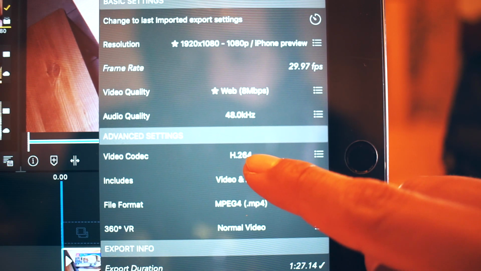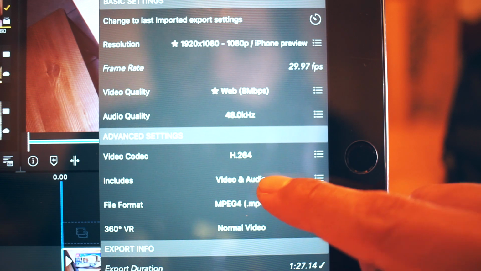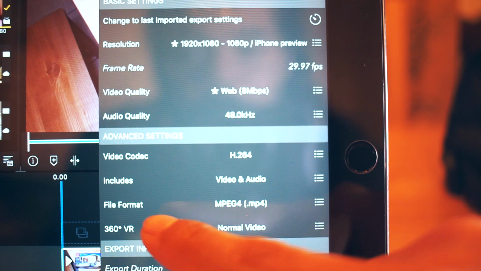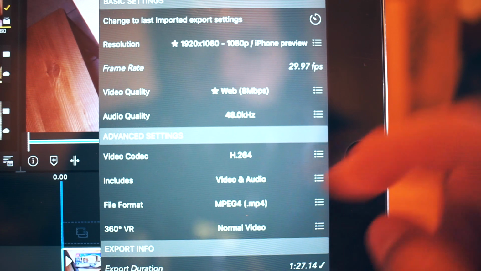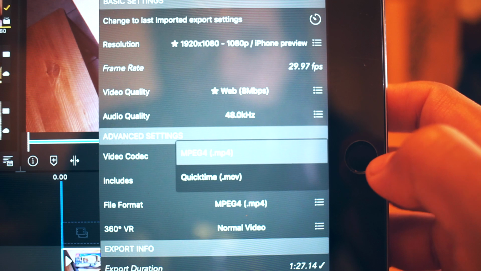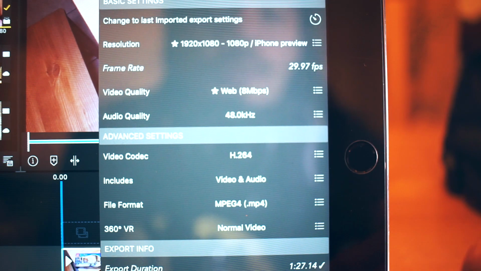This is the codec. Now this is the typical one that's used, H.264, and you can choose any of these. File format: MPEG-4. That's the normal one that I use, but you can choose others. So you've got these different ones in there. So there you go.